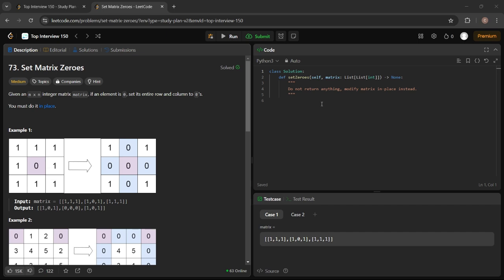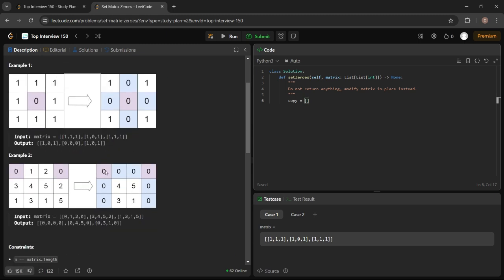This one is the set zeros problem. It's really similar to the game of life one we just did, except it's actually a little simpler. It's just working with matrices again, but this time when we find a zero, we need to access all of the elements in its column and all of the elements in its row and set them to 0.